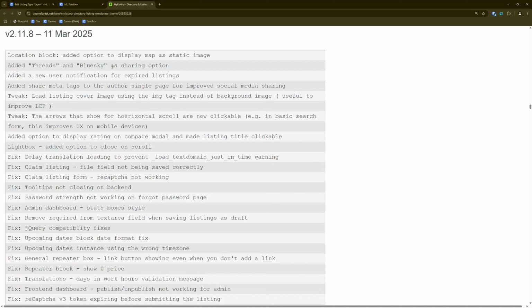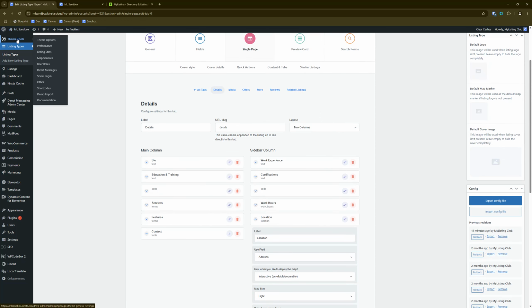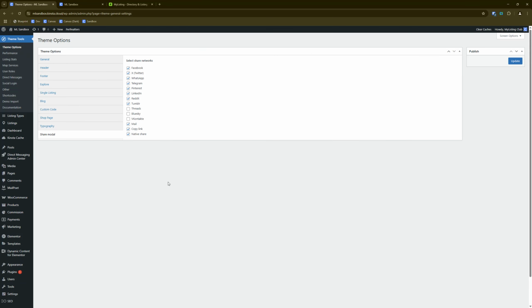Added Threads and Blue Sky as sharing options. Okay, so I wish they would have said this, but we're going to assume this is listing sharing options. So let's go under our dashboard, under theme tools and theme options. And here we go. So now we do see under the share modal options here, we see the options for Blue Sky and Threads. So let's go ahead and tick those on, click update.